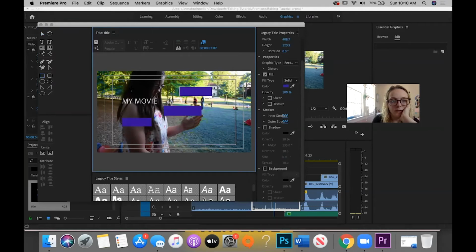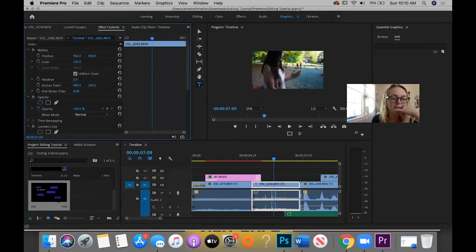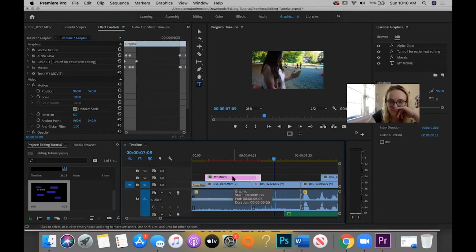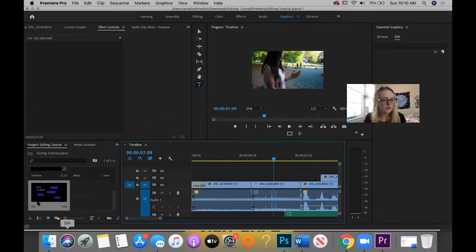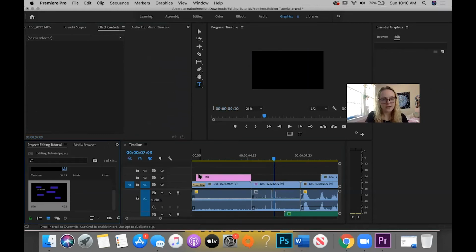But I can make squares and just make a cool design, really do whatever you want here, but I think that might look kind of cool and artsy. And then once I X out and save that, I have a title that I can drag wherever I want. So, I can delete this template that we used and drag my title right here.